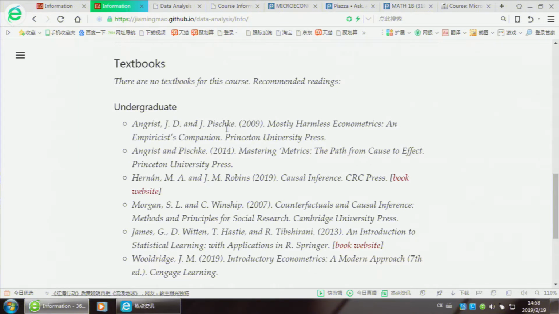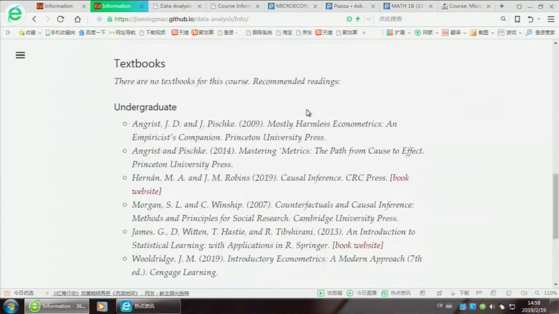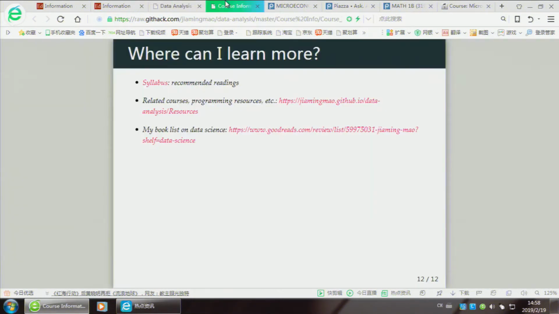All these books with a book website, it means that you can go there and download a free copy. It's available for everybody. For those other books, you can check out our Moodle. These are undergrad books. These are graduate books that cover very similar materials to what we talk about in this course.